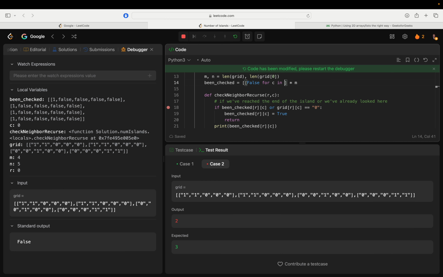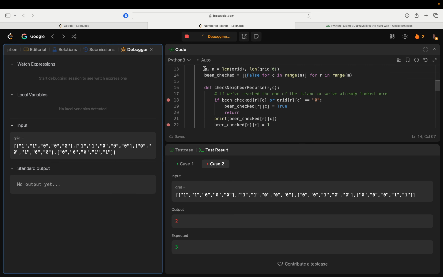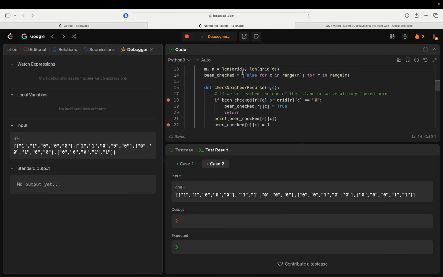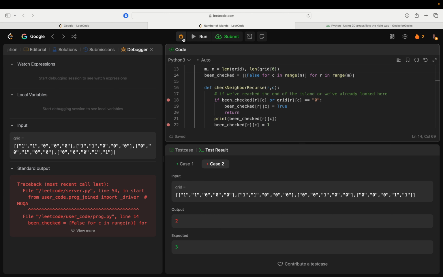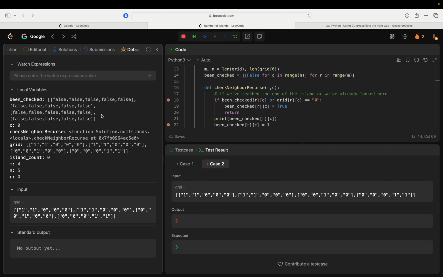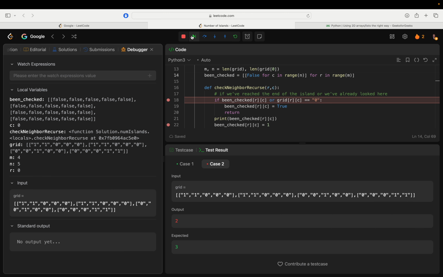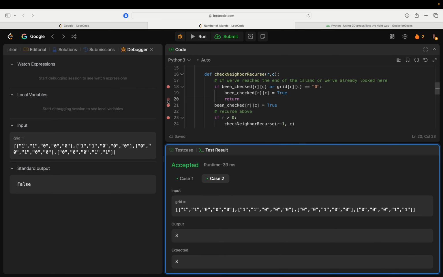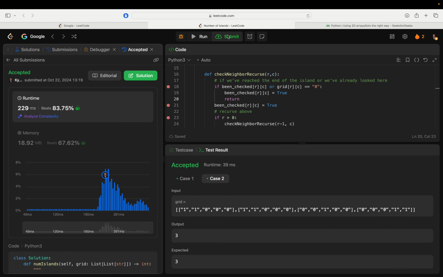Or C in range N, for R in range M. I was never closed. Wait, we need to surround that by, because we're not clarifying that it's an array. Okay. So now let's see. Okay, just set the first one. Yes! There we go. Give me that. Woo! All right, yeah.